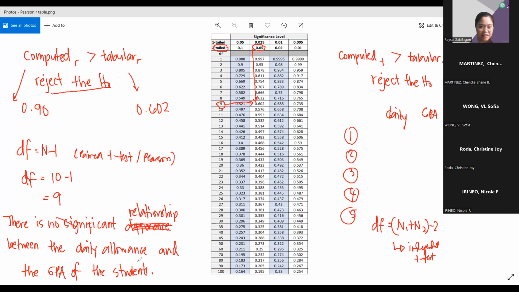Pag ni-reject natin ito, ang ibig sabihin, merong relationship ang daily allowance and GPA of the students. Okay? Kasi ni-reject natin eh. So, tanggalin natin yung no. Accept natin yung alternative hypothesis. There is a significant relationship between the daily allowance and the GPA of the students. That's how you interpret the result of the R value.